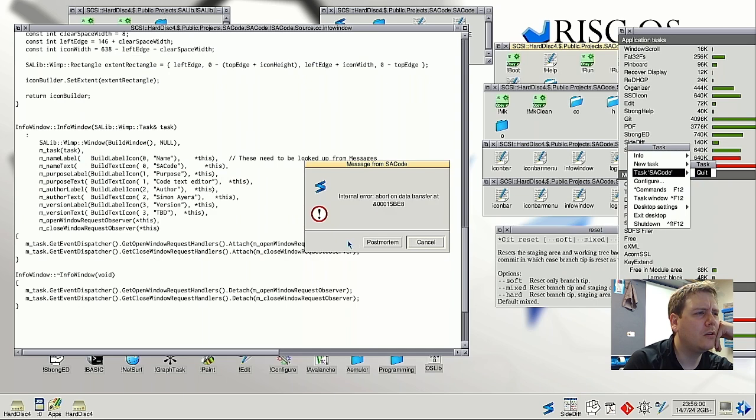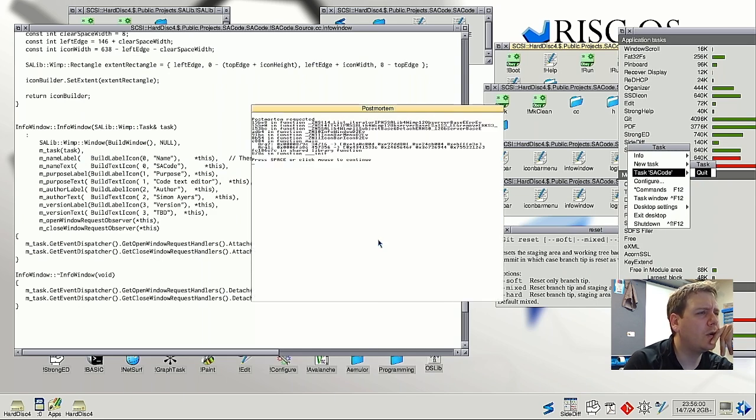Quit. Describe. Post-mortem. So we've got icon bar menu, info window. Probably the destructor for that. And we've got subject base detach. Remove. So we're generating our abort inside the iterator to remove it. So what are we passing?